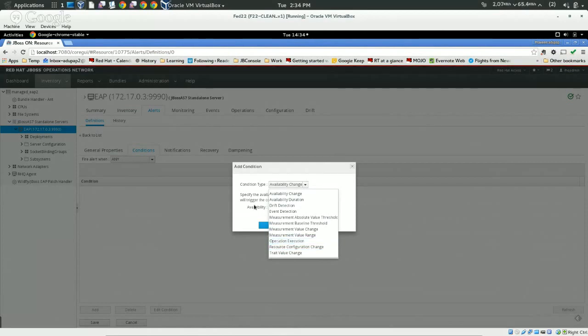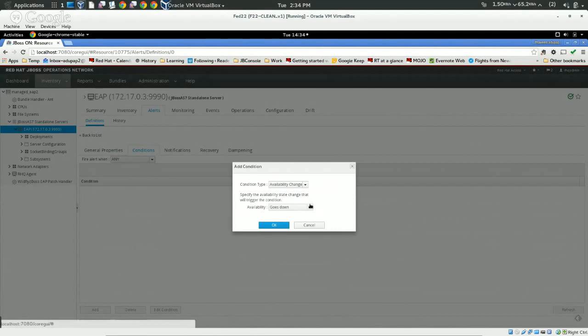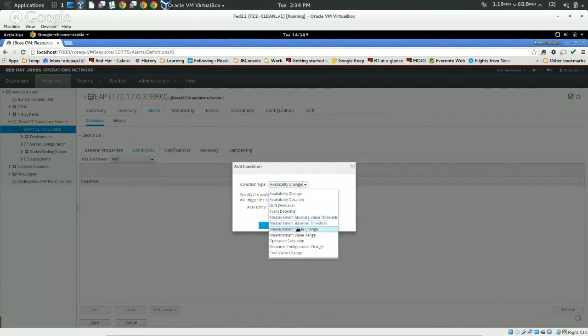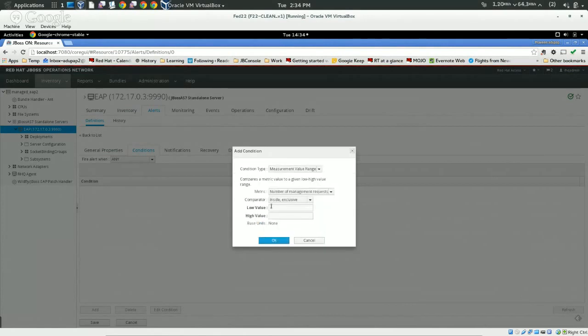Now there are several things when you want to create an alert. You can select, for example, a measurement value range. Sorry, I want to select the range here. So for example, if you're looking at the number of requests, or even your heap memory, or any of those metrics, you take those metrics and you give a low value and a high value, and it is going to use that as the condition to fire the alert.